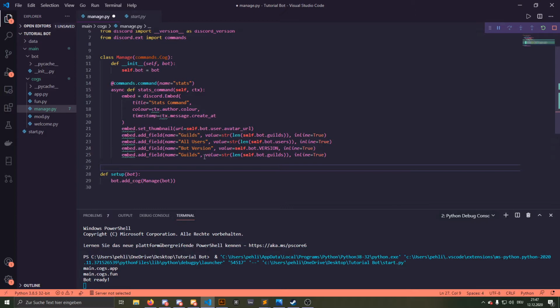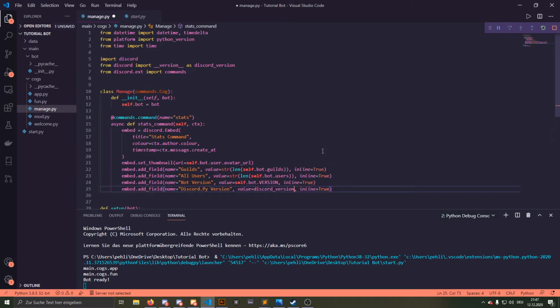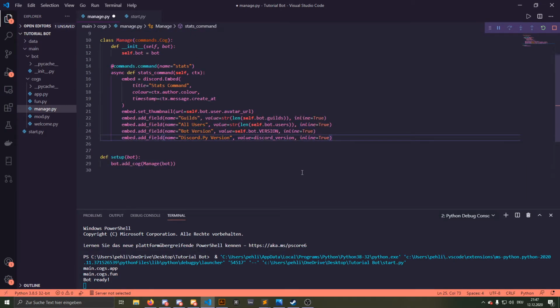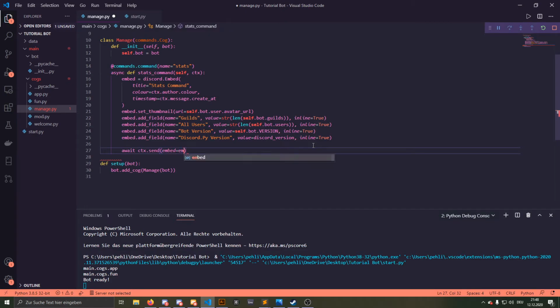And after this, we can basically say discord.py version, which will give us the version of discord.py. And in here, as we imported discord version up here, we're just gonna say discord_version. And yeah, this is our thing. So more we don't really need right now. And yeah, what we can do then down here is basically we can just say await ctx.send embed equals embed.